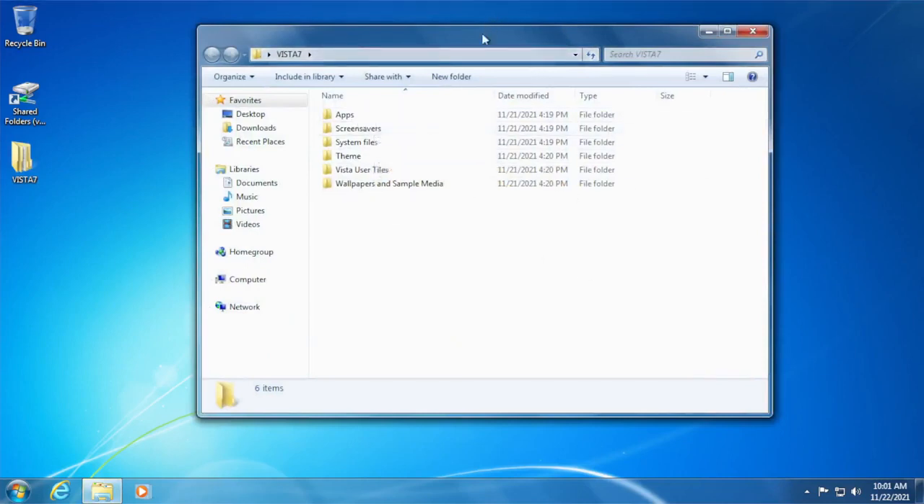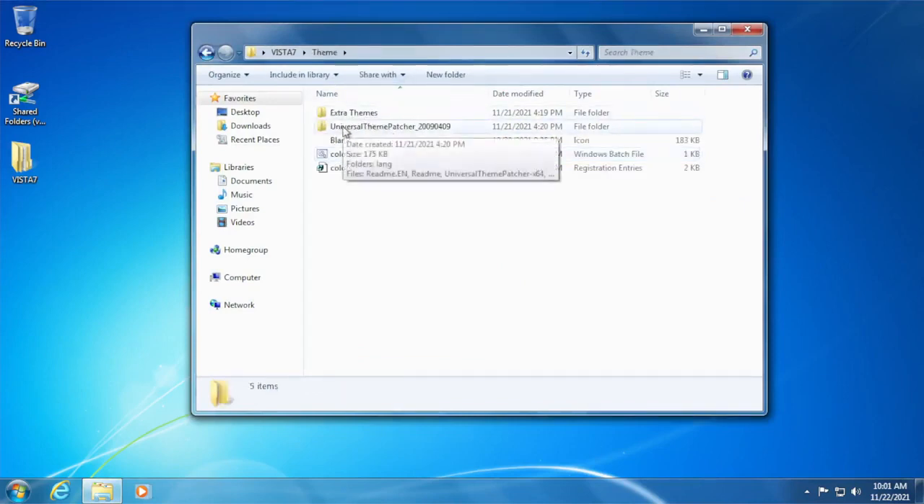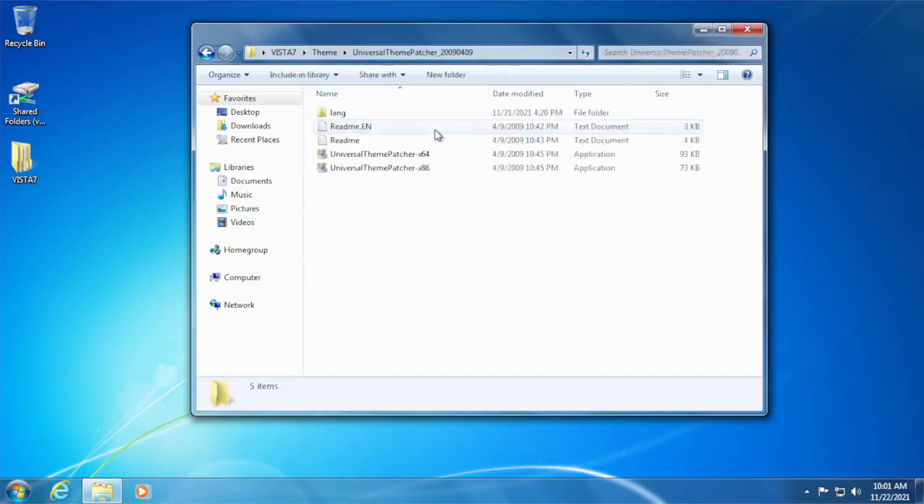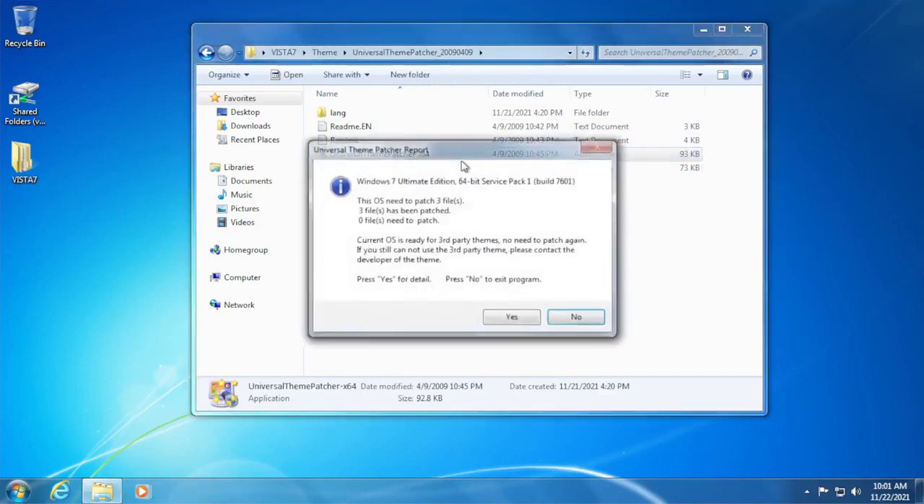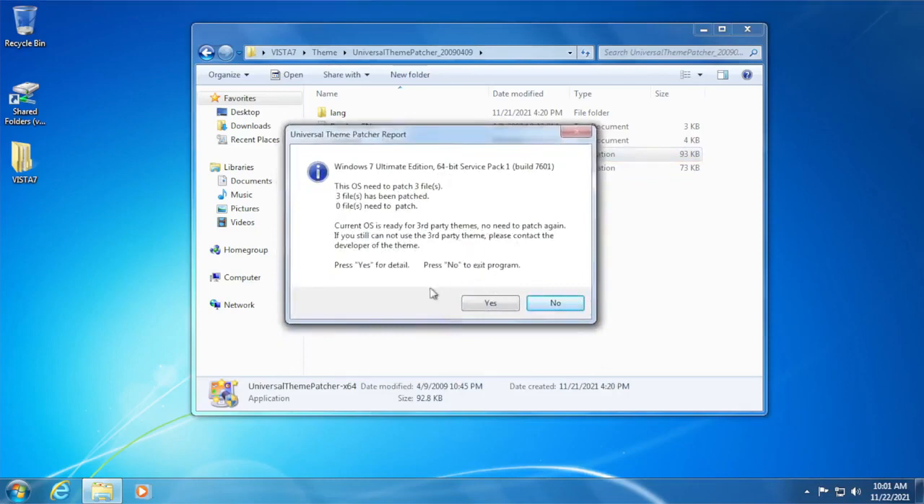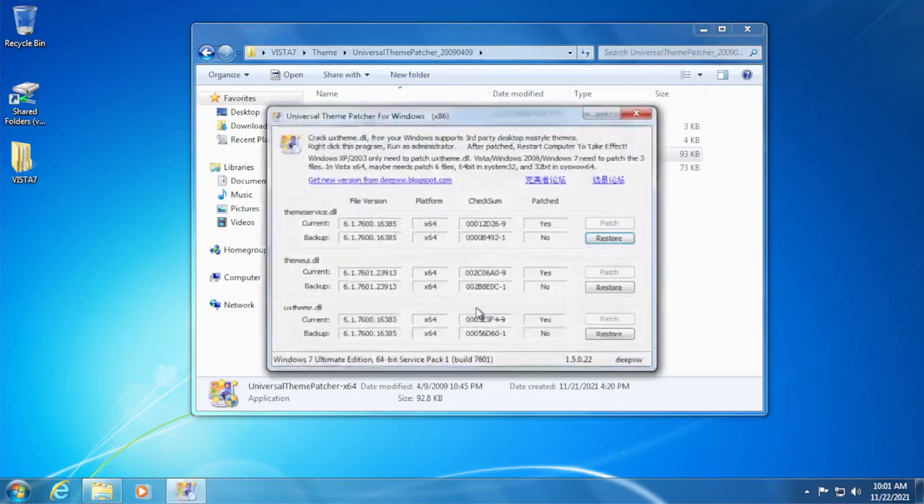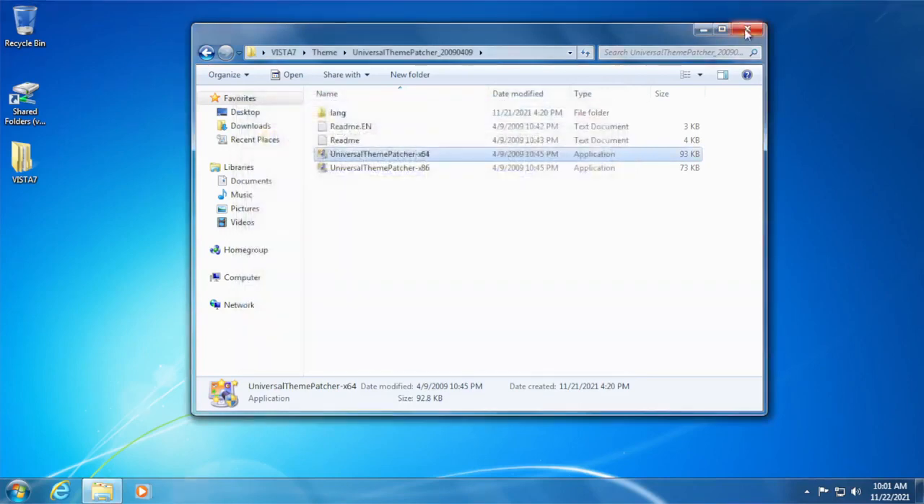So the first thing we're going to do is go ahead and apply the theme. You want to go to the themes folder and then go to this Universal Theme Patcher 2009 folder. Then run the Universal Theme Patcher x64 file, or x86, depending on which one you're on. It'll also tell you which files need to be patched. You'll hit all of these buttons here to patch them, and then restart your computer after doing so.